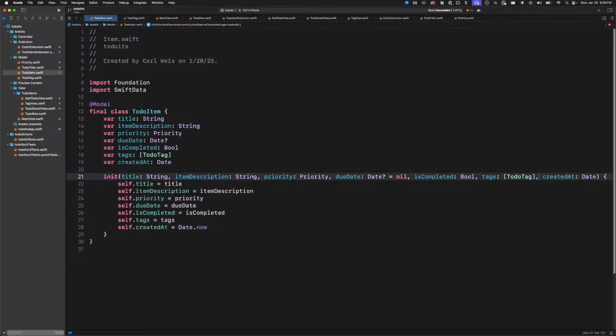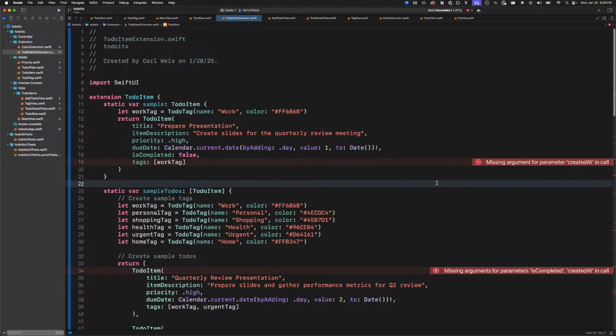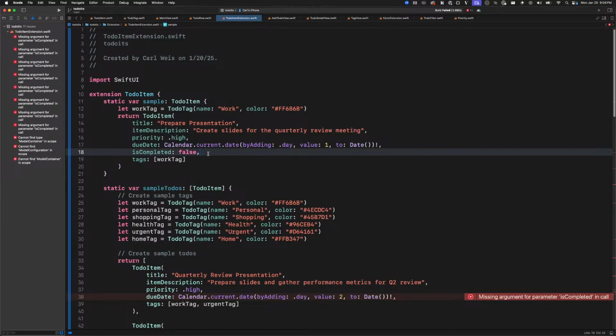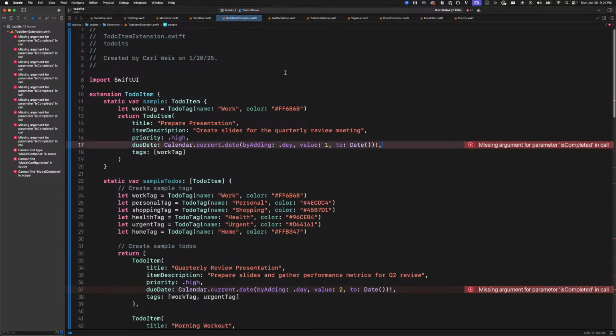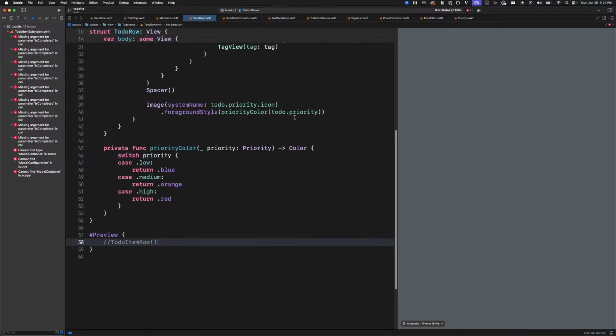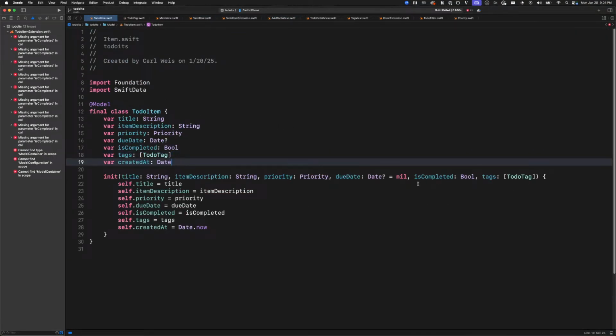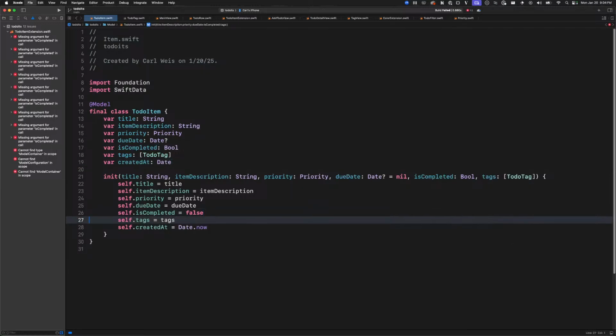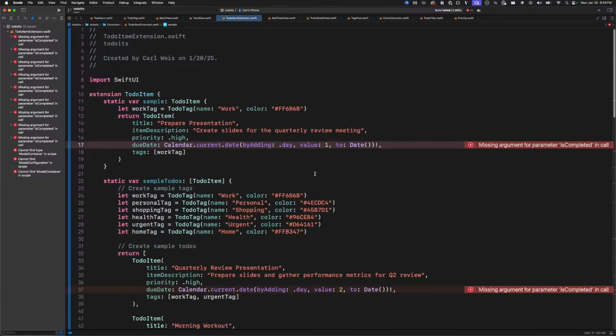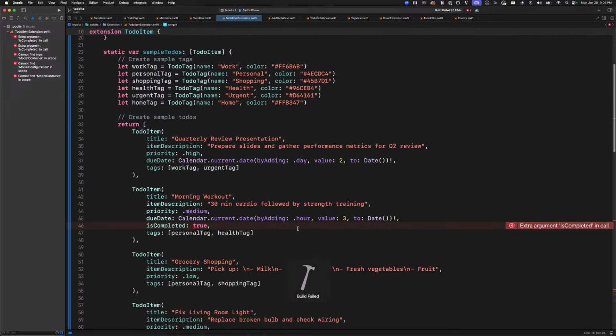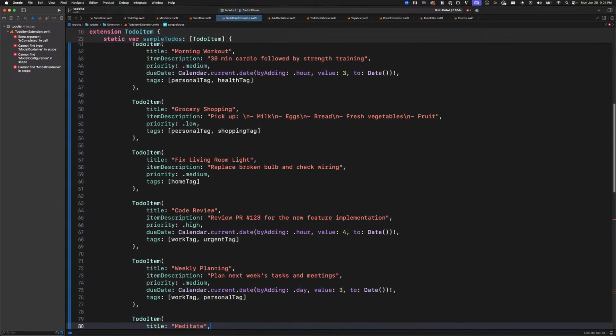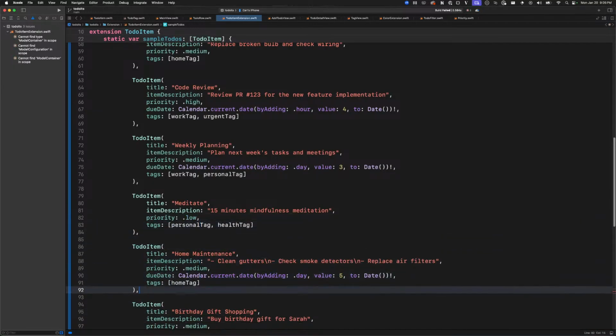And this shouldn't get passed through in the initializer, because that should just be set. Okay. And I feel like technically is completed, we could pass it through, but would you? I mean, it's not completed, right? By definition, we're creating it. It shouldn't be a completed to-do. So we should be able to remove that requirement as well. Okay, we have a failing build, but that's fine. That's just because we can't add is completed like that. And I don't think you should be able to.